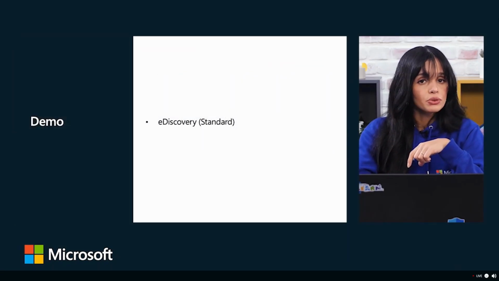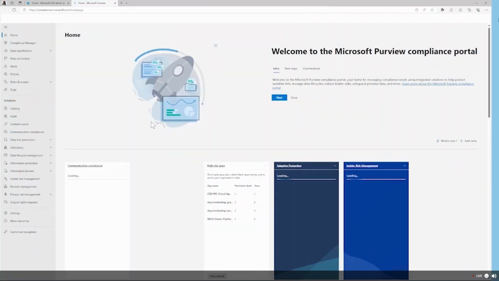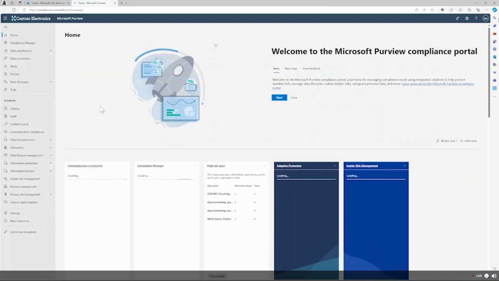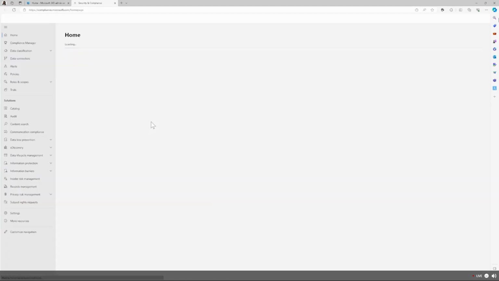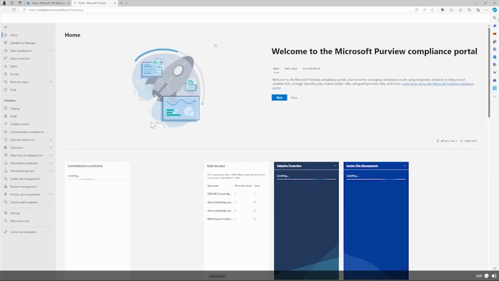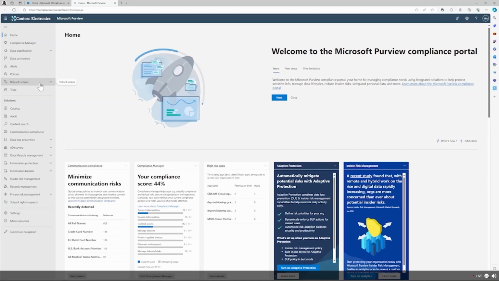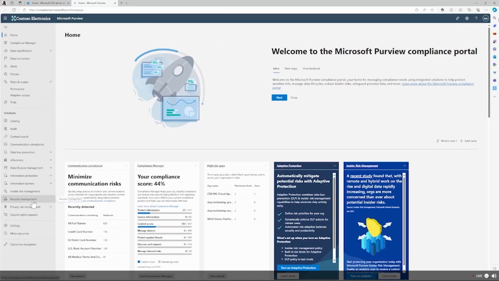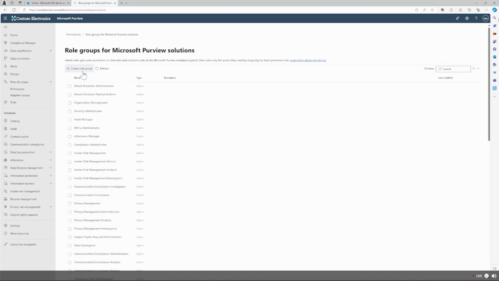Now let's jump into the demo to see e-discovery Standard. So let's log on to admin.microsoft.com. We go to compliance, and in compliance I will go to roles and scopes, and I can access permissions, so I select Microsoft Purview solution roles, and I'm going to look for the e-discovery.